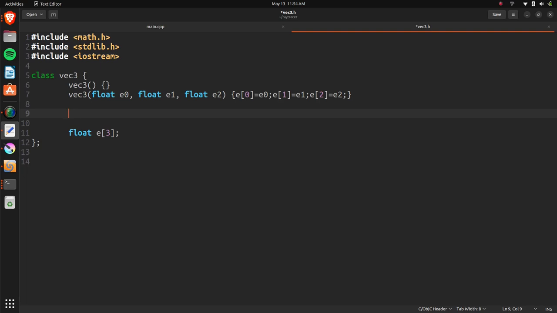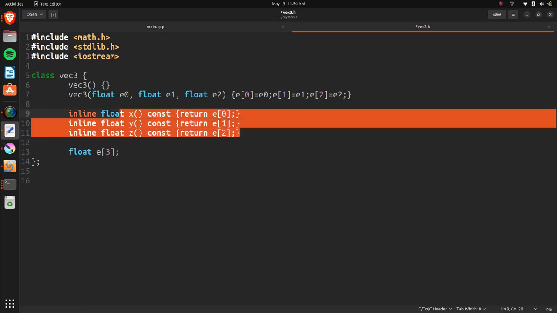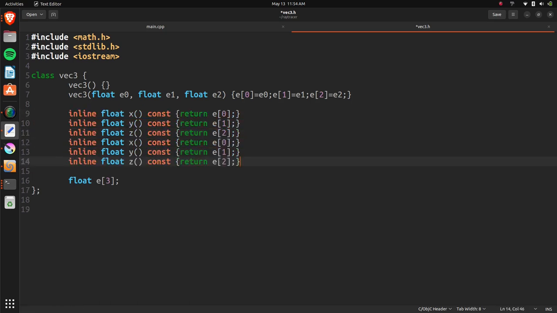the inline operation stuff. So inline float x constant, return e[0]. So this is just a getter for the x, and we're going to do this for the y and z as well. Y, z, and the red, green, and blue. Just to make it so the code's a little bit more readable when you're using it in other places.